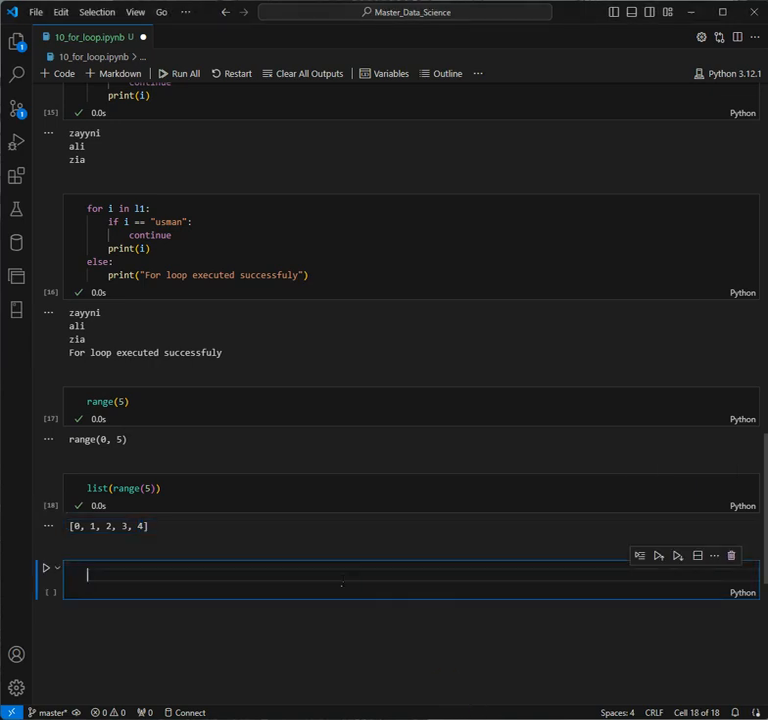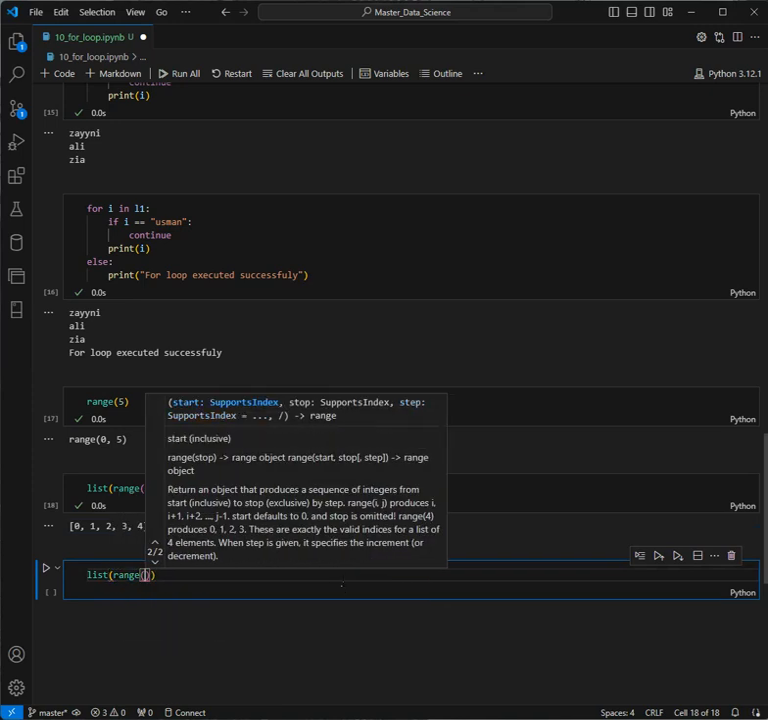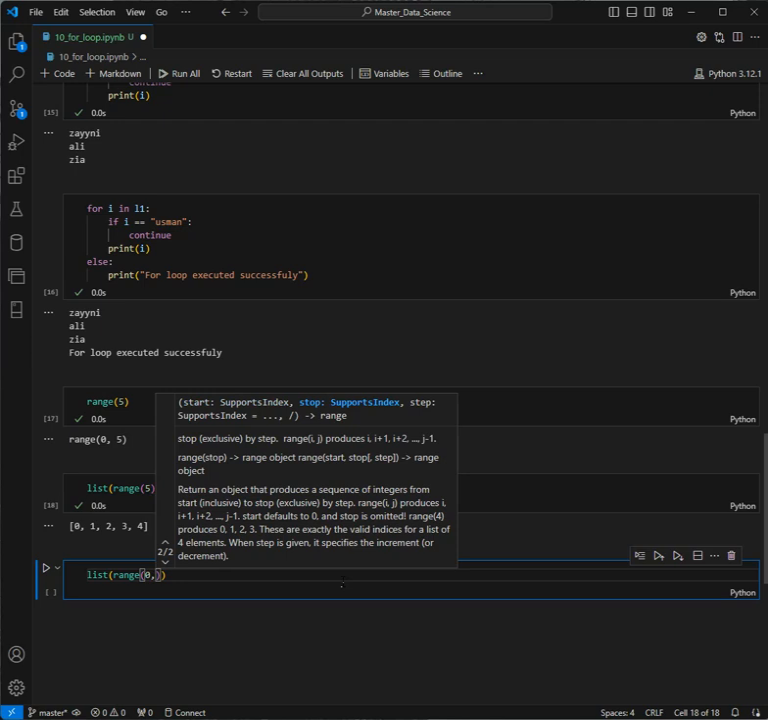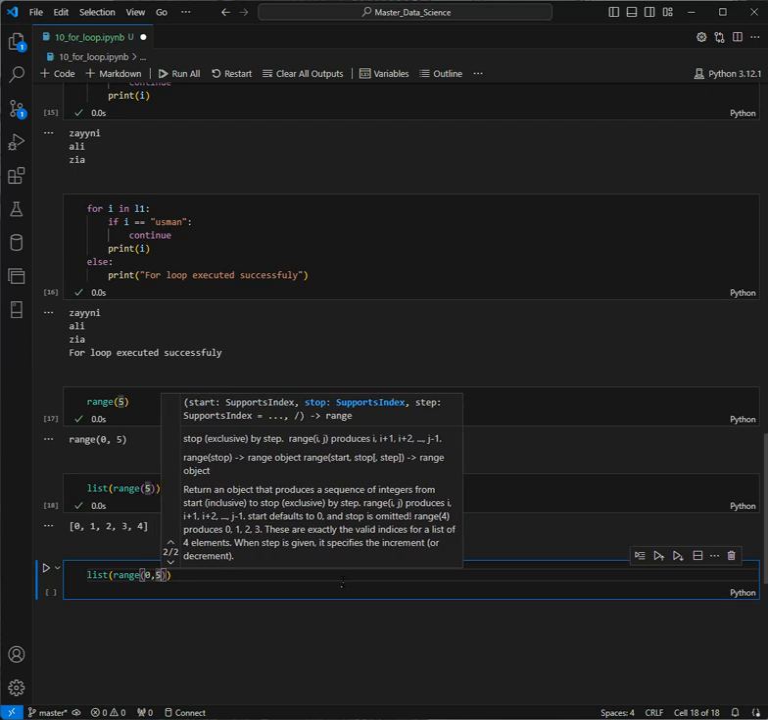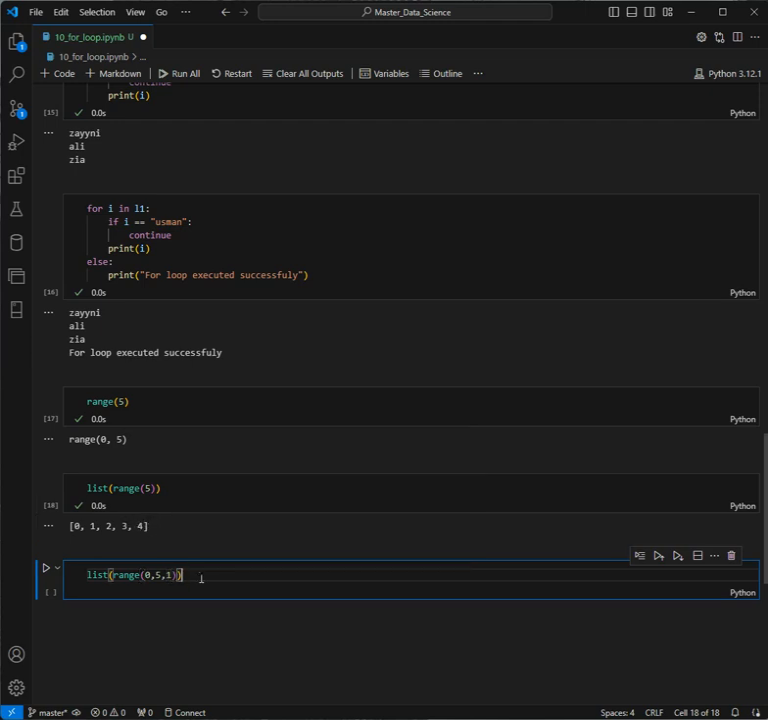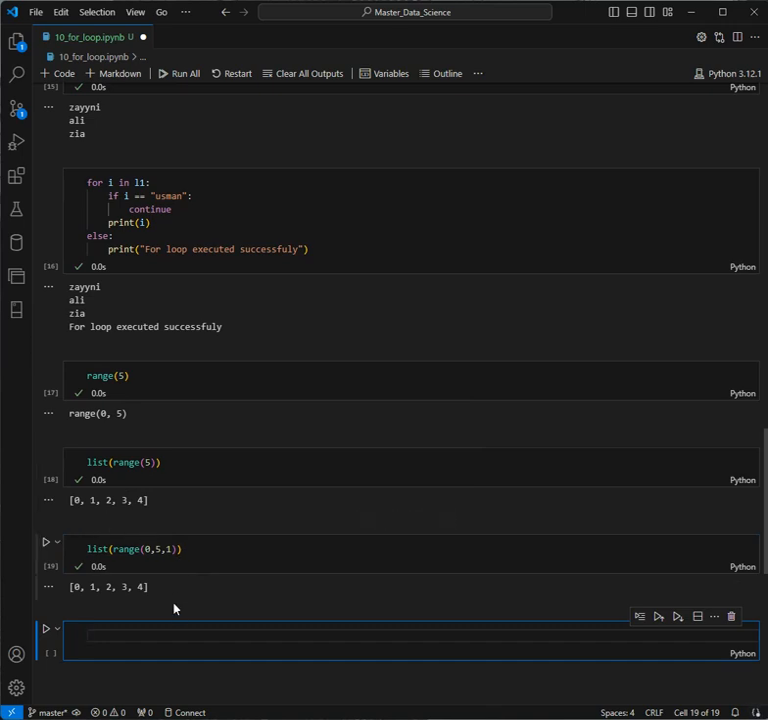Let's see it more in depth. If we call list, and inside the list we call range, first we will give the start, that is, from where it will start. Then we will give the end, that is, where it will end. And after that we will pass the jump. The jump tells us how many elements it has to skip. So with a jump of 1, it will go 0, 1, 2, 3, 4. Now if we run it, we will get the same output as above.